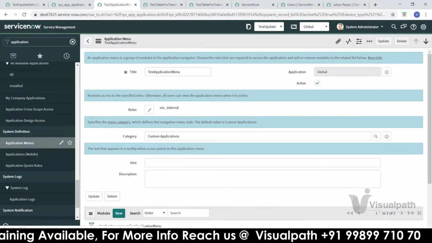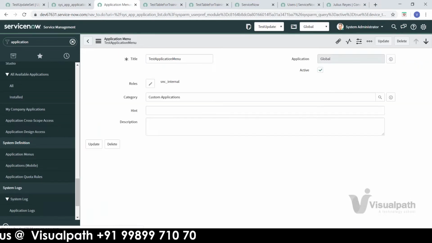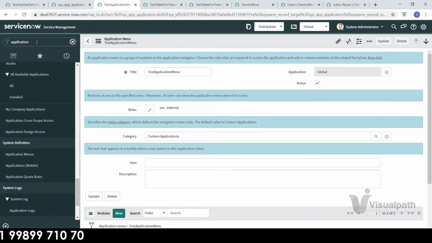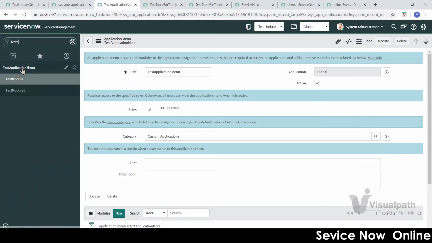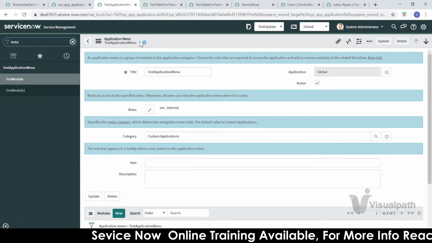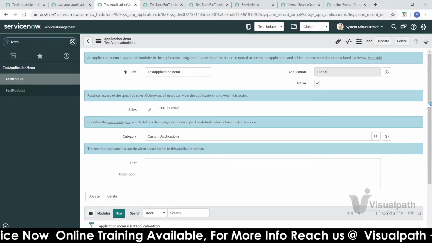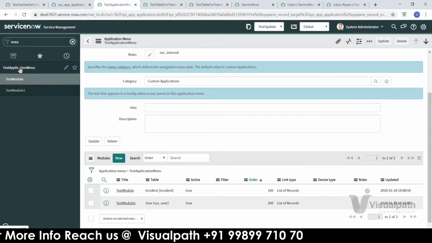So now if you come here and then go back, you have two modules which got created. So now if I type test application, you see this one? The test application menu is the application menu we created. Under the application menu, we created two modules here. Even the tables were looking the same, right?